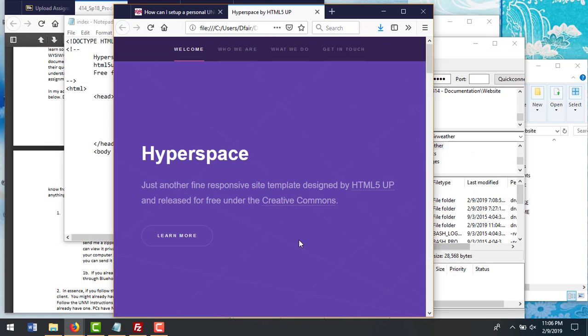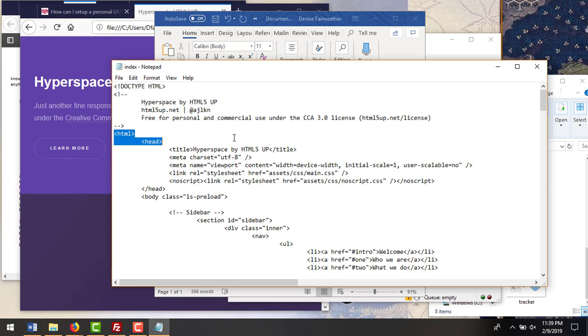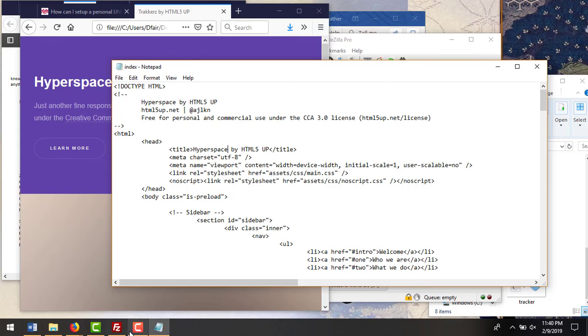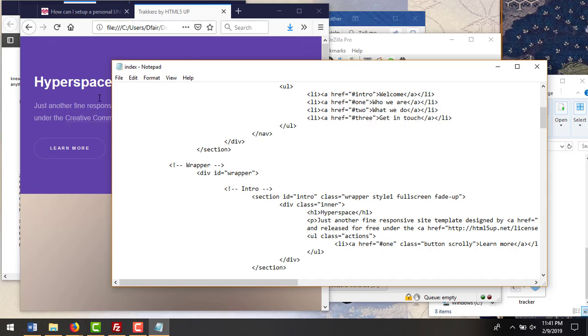Here I have my HTML5 up, excuse me, sorry about that. I have decided to use Hyperspace, and I have dropped it into my FileZilla box here. And here is where I start playing with a little bit of the code. I start looking at where the words are in the website and on the code that I've opened up here in Notepad.